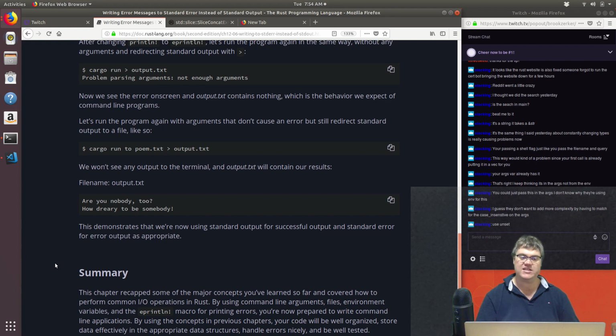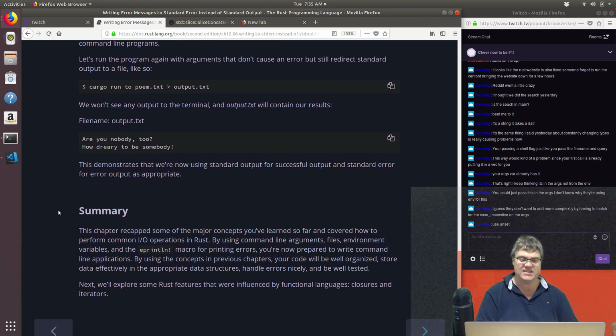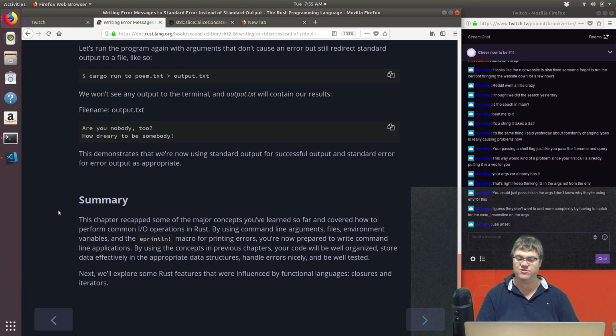Let's run the program again with arguments that don't cause an error, but still redirect standard output to a file, like so. We run this. We won't see any output to the terminal, and output.txt will contain our results, which is perfectly understandable. This demonstrates that we're now using standard output for successful output and standard error for error output as appropriate.